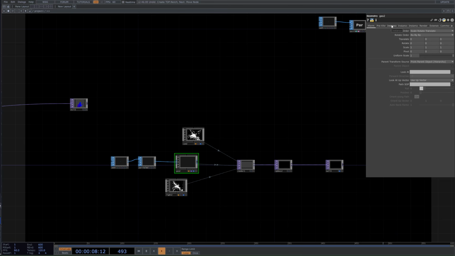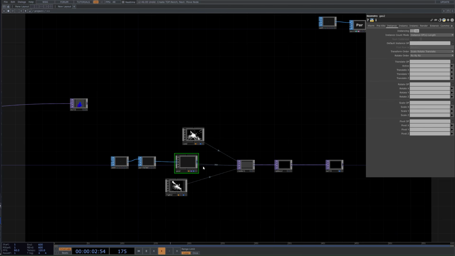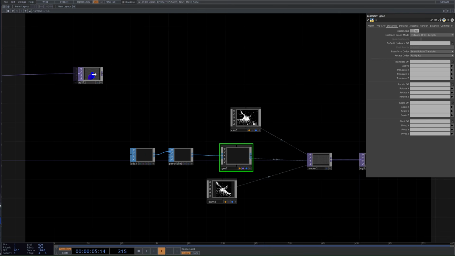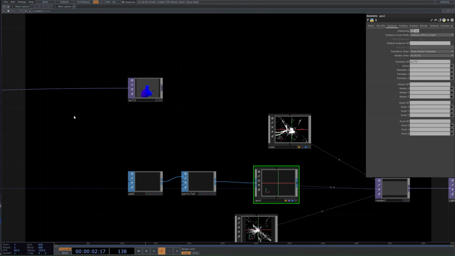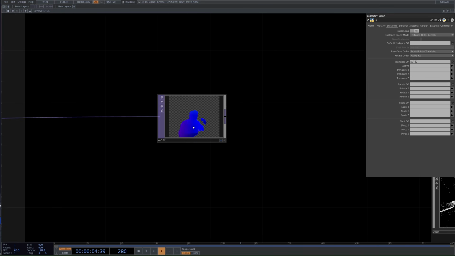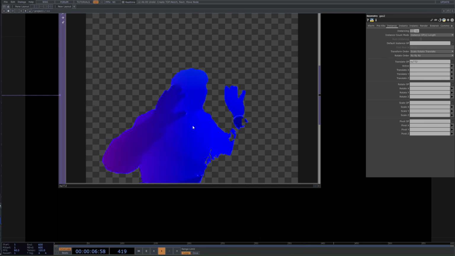So on the geometry now, we want to go to our instancing tab, and then we want to toggle on instancing. Now we want to use this null and drag and drop that onto our translate OP. So essentially, you can see here these colors obviously don't match the real world. That's because it's using an RGB scale of sorts to translate or explain depth values.